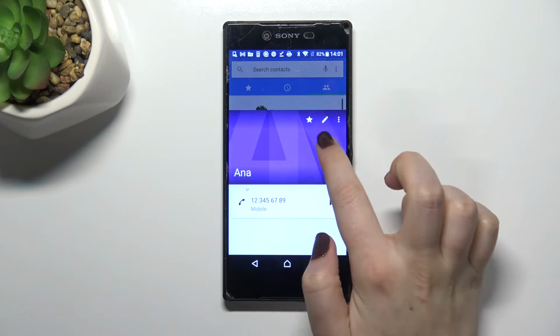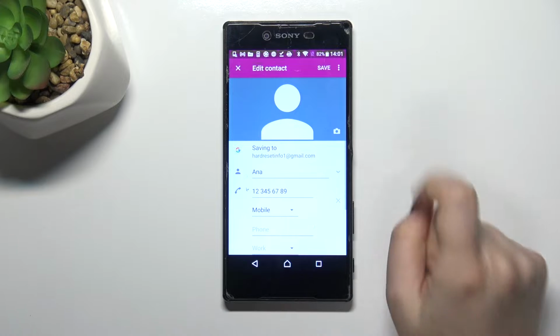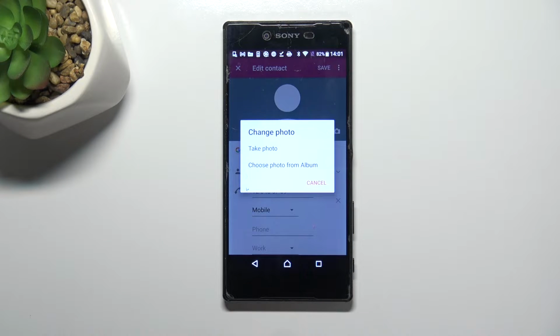Now let's tap on this edit icon right in the middle, and here on this camera icon. And as you can see here, we've got two different options from which we can choose. So we can either take a photo and then your device will open the camera app. So this is the best option to choose if you've got the person right in front of you and if you are ready to catch a photo in 1 second.